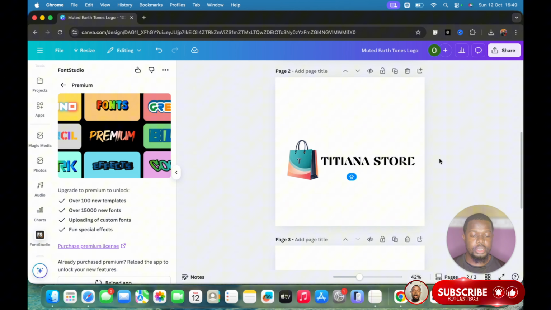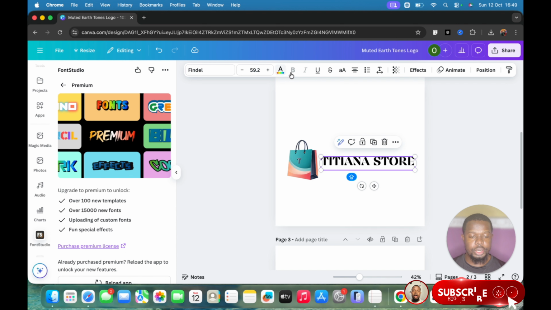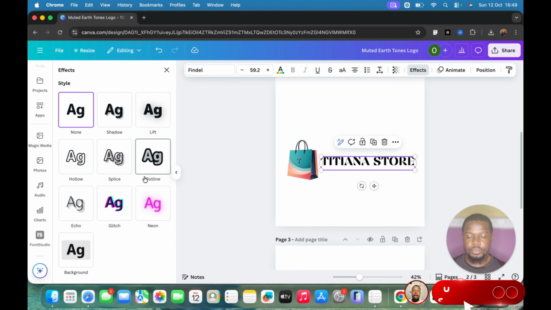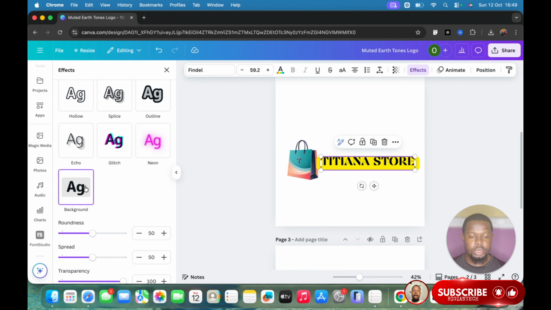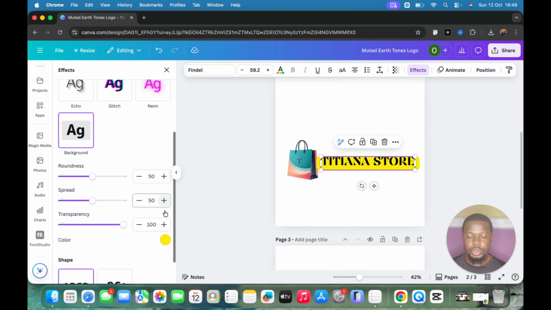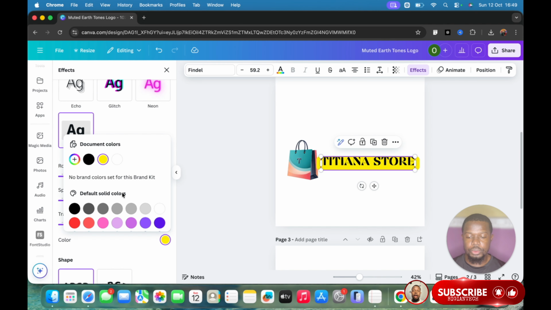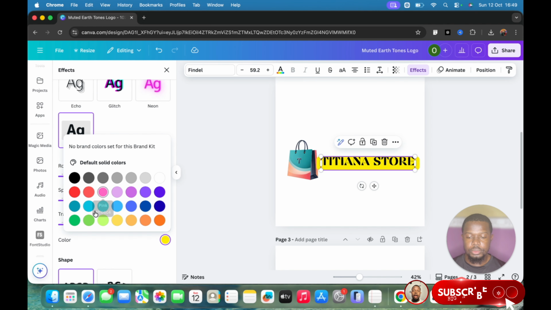Now you can see this font. So let's blend this together. You can come to effect. Let's add the background to this. You can change this to change the background color. Let me just use this to match with the black.